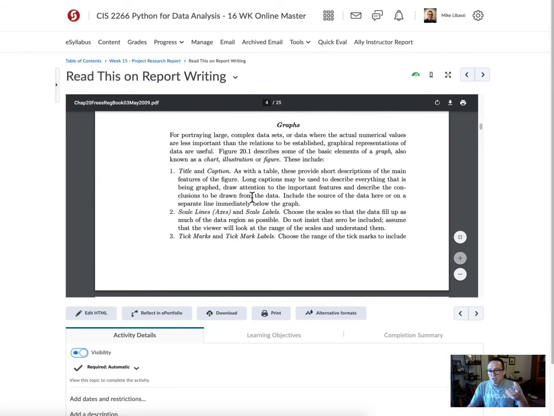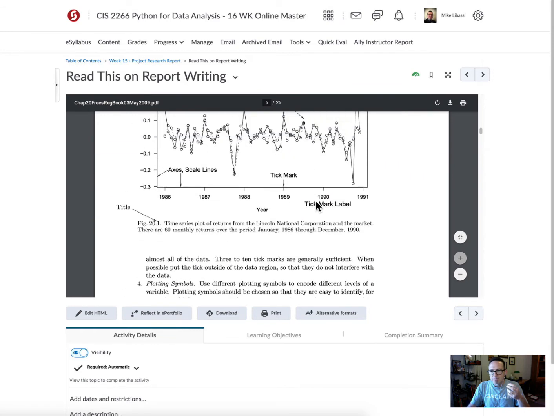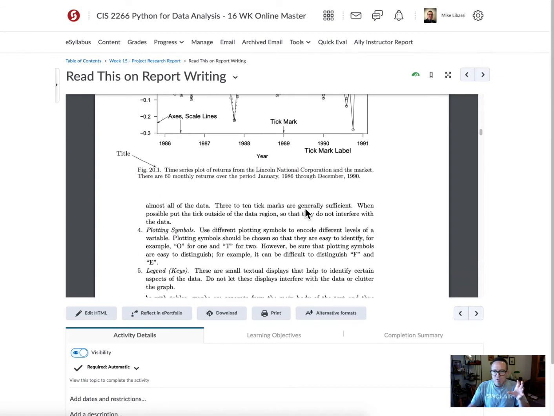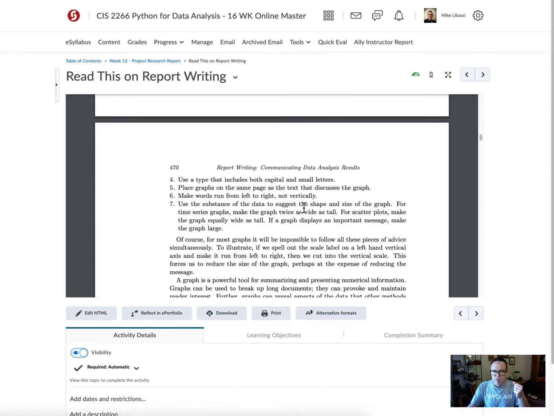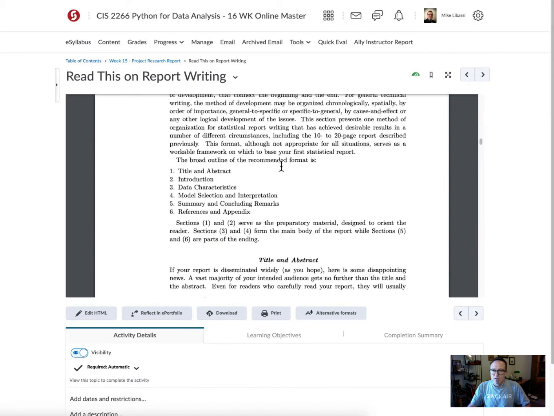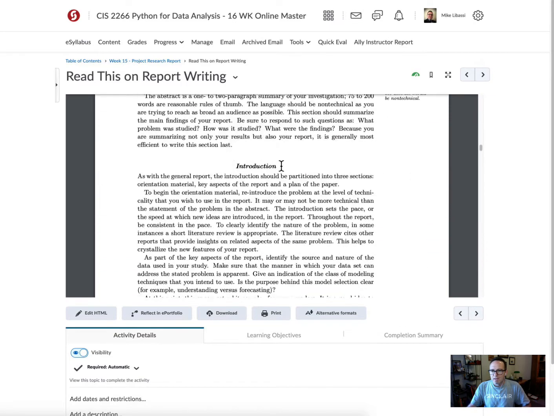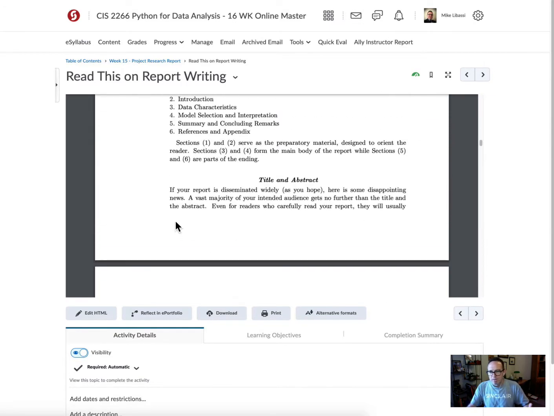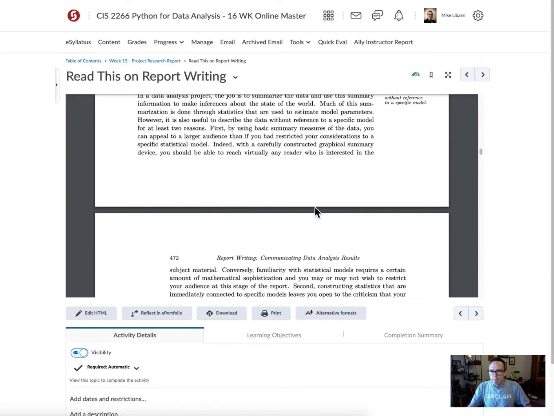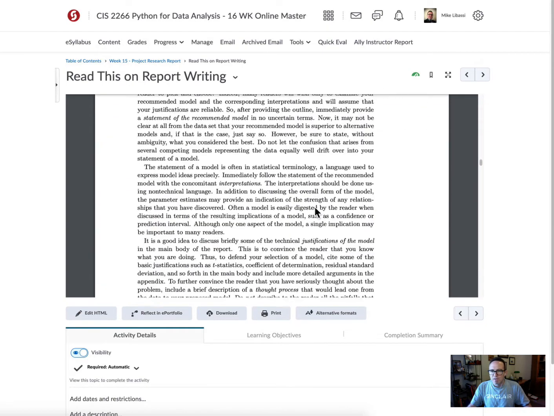And this is going to give you some examples of how things should look and feel, how plots should look. You don't want to be too busy, not too much on a plot. Graphs, try to avoid certain things. Say avoid grid lines if possible. If you must use some, use light gray. So there's some really good stuff here about how to make a good report. Title, abstract, and here's an example right here. Title, abstract, introduction, data characteristics. So some great material here.